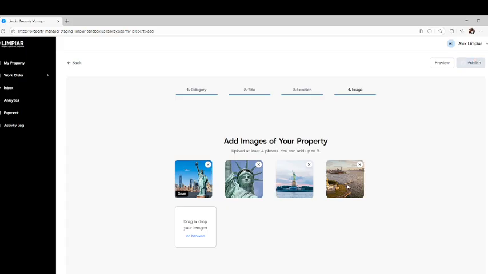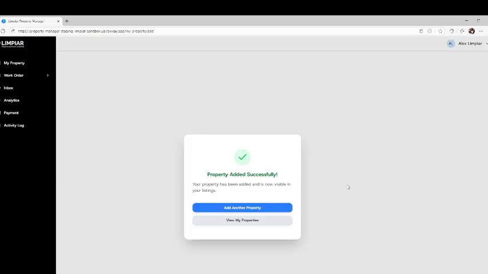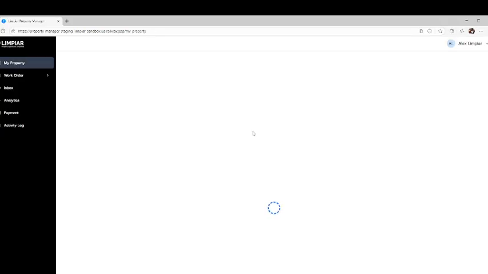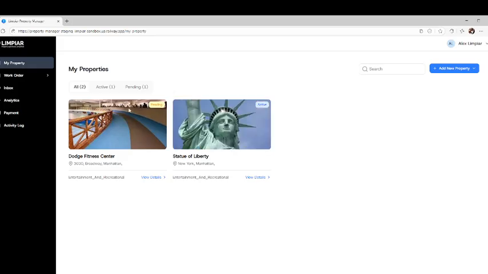So as we publish this, you will get a note that your property has been added successfully. Now here, you can see both of your properties, my undergrad gym over here in New York City and the Statue of Liberty, which is active.